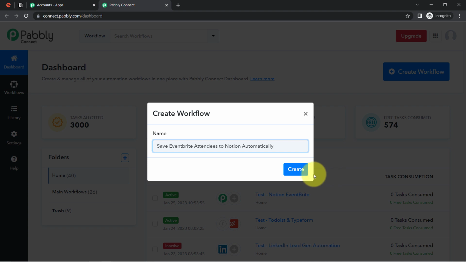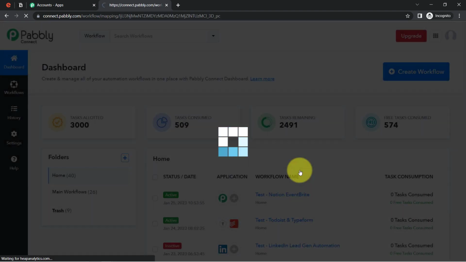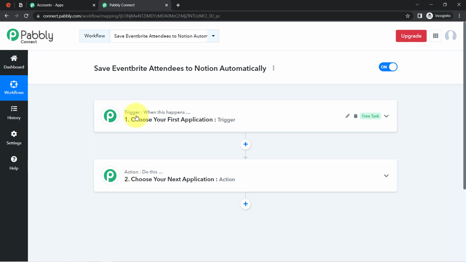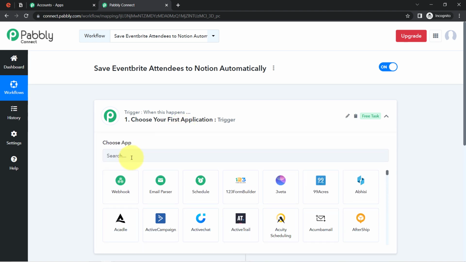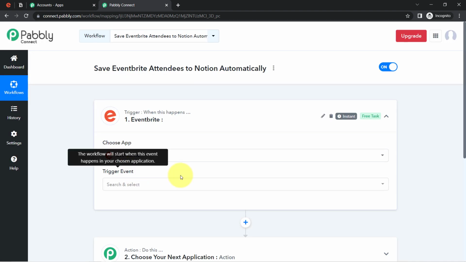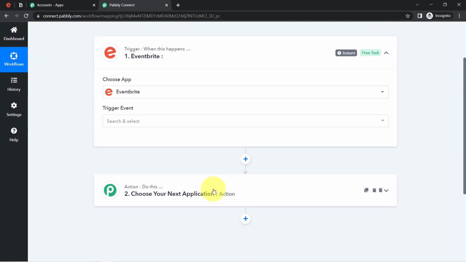Okay, now click on this blue button, create, and after that you will find two boxes in front of you. These are actually trigger and action. So trigger means when this happens, action means do this. So whenever this happens, do this. Understand with an example also. Whenever a sale happens in a payment gateway application, let's say, send an email via the Gmail application, and here according to our use case, whenever someone registers for an event in the Eventbrite application, the details should be collected into the Notion application.